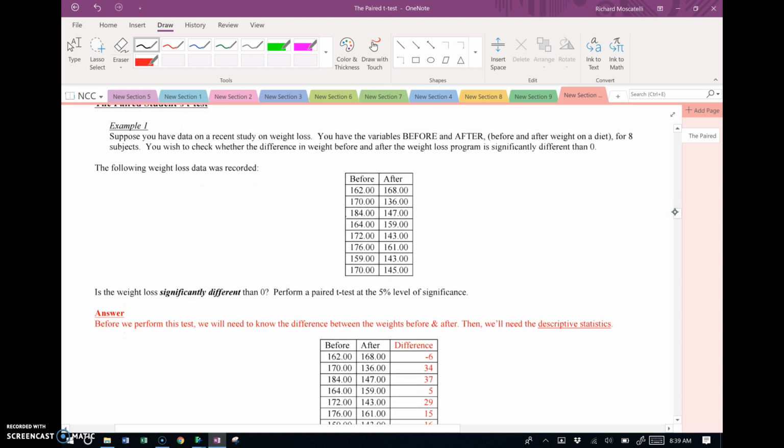So let's give a look here. It says, suppose you have data on a recent study on weight loss. You have the variables before and after weight on the diet for 8 subjects. You wish to check whether the difference in weight before and after the weight loss program is significantly different than 0. Basically, what we're trying to do right now is check to see if my weight loss program is working.